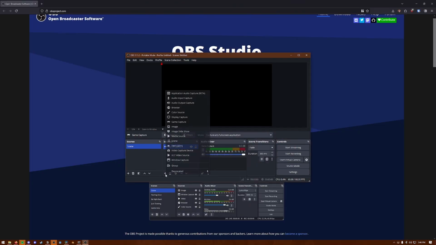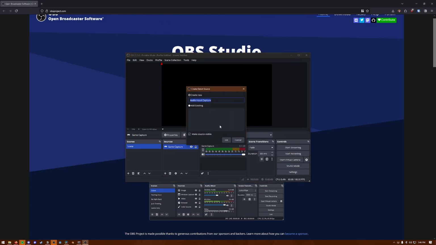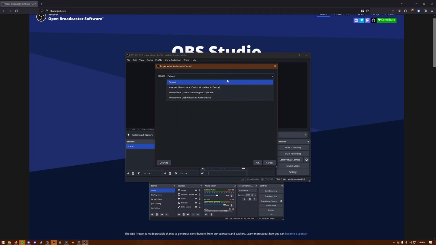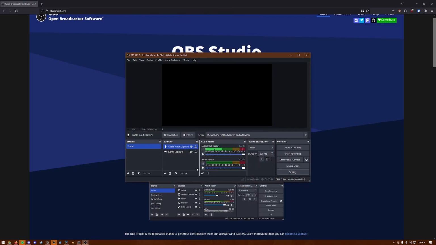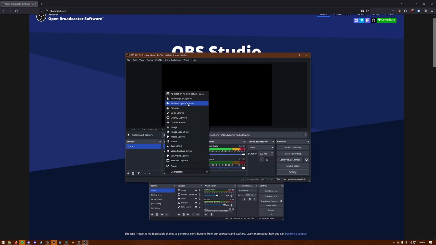Next, let's add the microphone, audio input capture, select your device from the list, and hit OK. To capture things like Spotify or Discord, use the Application Audio Capture feature.